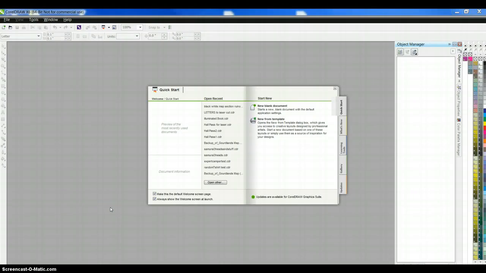Hello, this is Brad Chandler with Allegheny Educational Systems, and this is a quick tutorial on using CorelDRAW to set up a simple file for either an Epilog Laser or a Roland Printer Cutter.